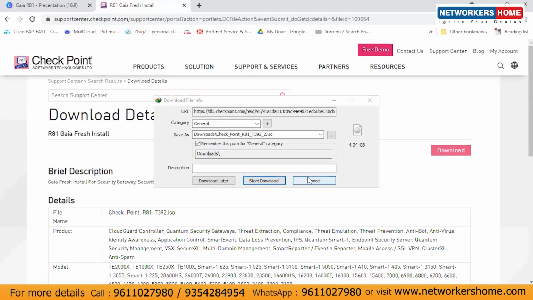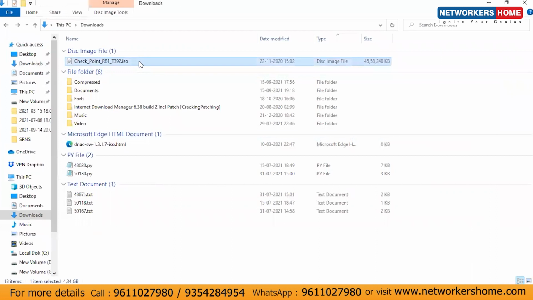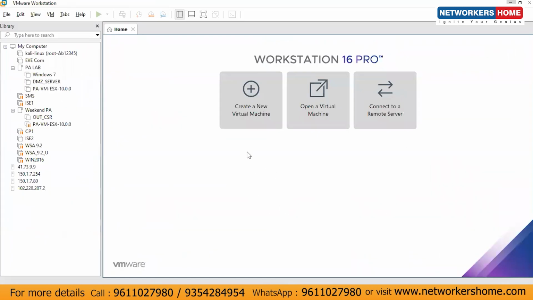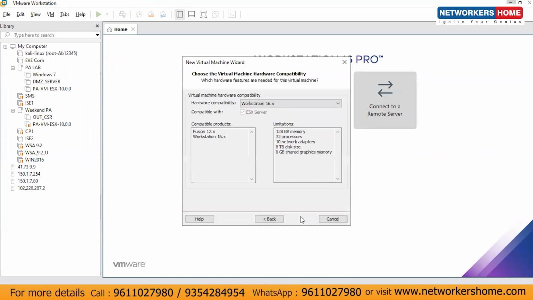In my case, I have already downloaded it. You can see this is the downloaded file. So now I'm going to install this ISO image inside my VMware. On VMware, we'll do this deployment. So I'll go to the option, create a new virtual machine. And here I'll go with the custom option. I'll say next, I'll say next.